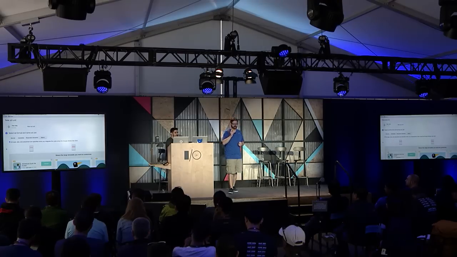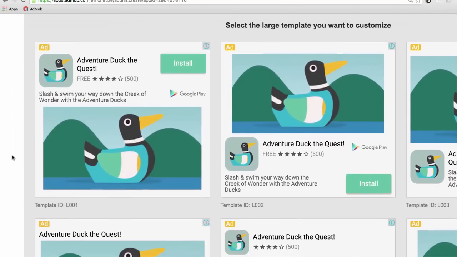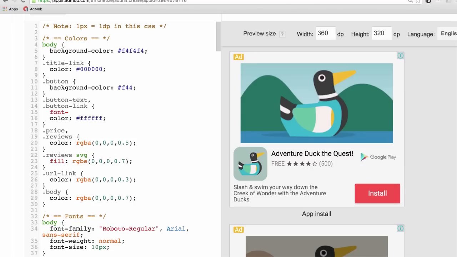I'm going to go make a new ad unit. I'm back in apps.admob.com. And I'm going to go pick the same size that I was using before. And I'm going to use even the same template. I'm just going to make a small change. There we go. And I'm going to go over to the CSS. And I'm going to mess with the button. So I got the sea green install button. You can see with the call to action on it. Let's change that. Maybe a nice salmon. You know, summer's coming. And I'm going to bold up the font. I'm going to put a font weight on the install there, the call to action itself.